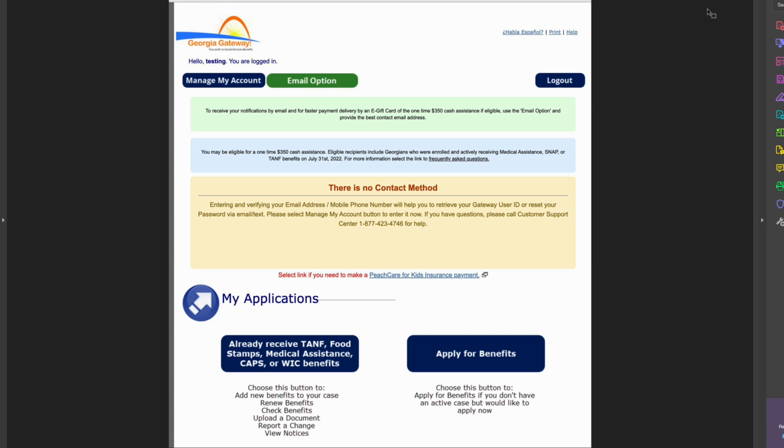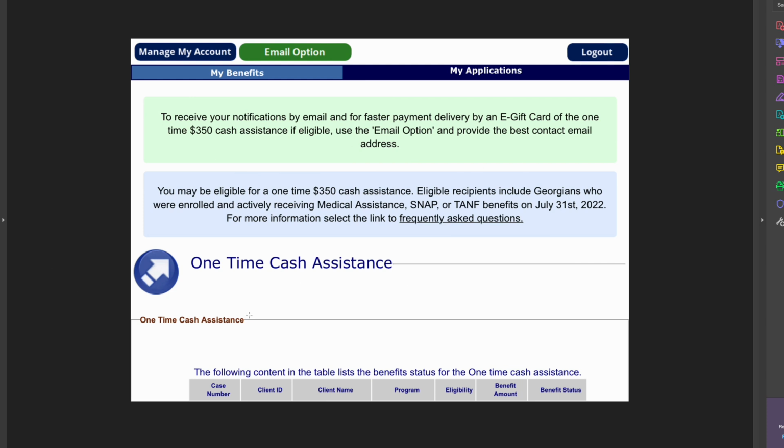For someone that's logging in, your screen might look something like this, where it will have your case number, client ID, client name, program, eligibility, benefit amount, and benefit status. In this column right here, it will have all the people that are on your case, and the program that they're in. This is where it's going to tell you if they were eligible or not eligible, and the benefit amount and benefit status. So those that already had an account, once you log in, this is the screen that you're going to see.